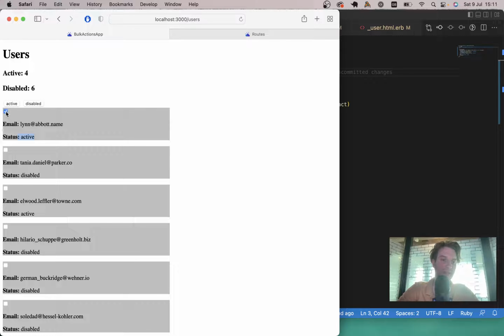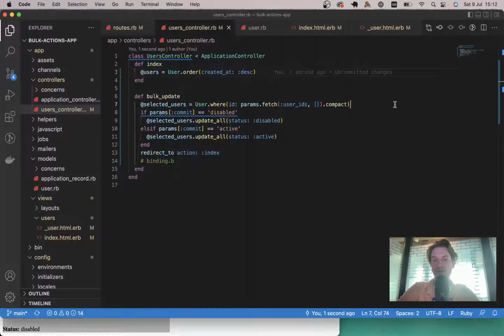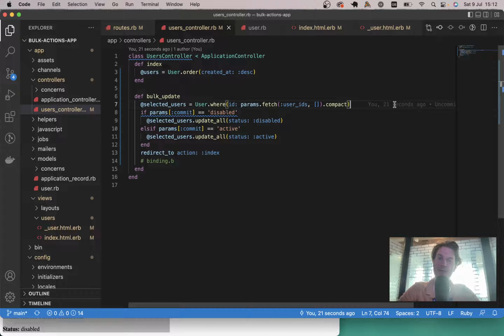Now let me select the first 2 users, for example, mark them active. You see, this one has been marked from disabled to active. Let's take the first 3 users and mark them as disabled. And you see, they have been marked as disabled. So it works. And you see, we did a few interesting tricks in this episode.